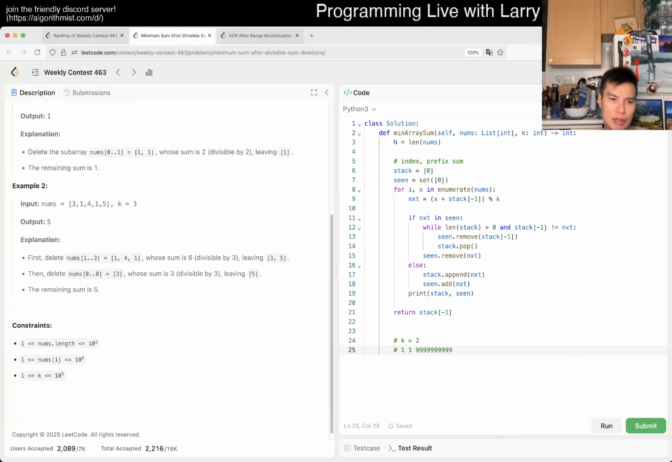Can I use other tricks? Like nums only go up to 1,000,000. Does that help?